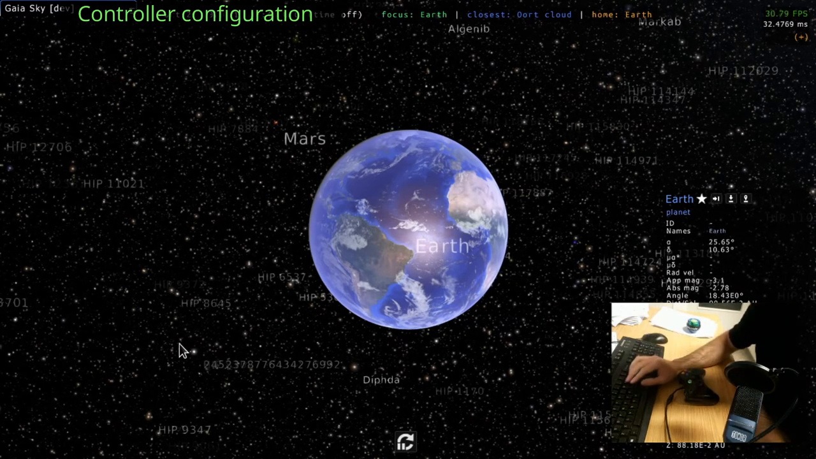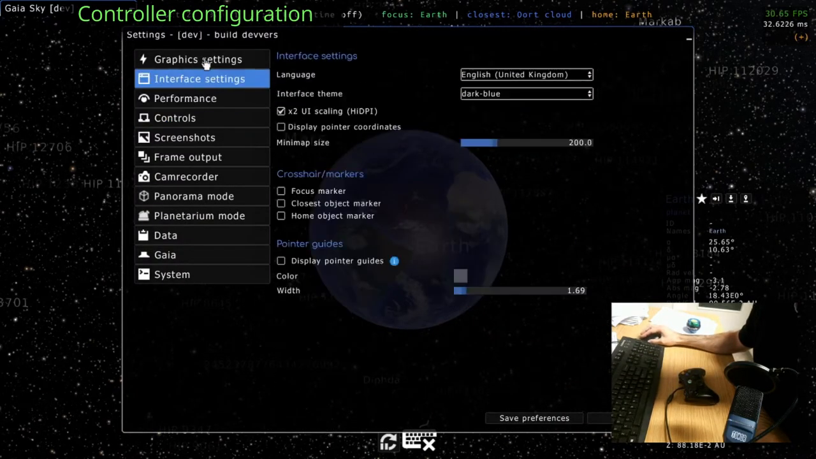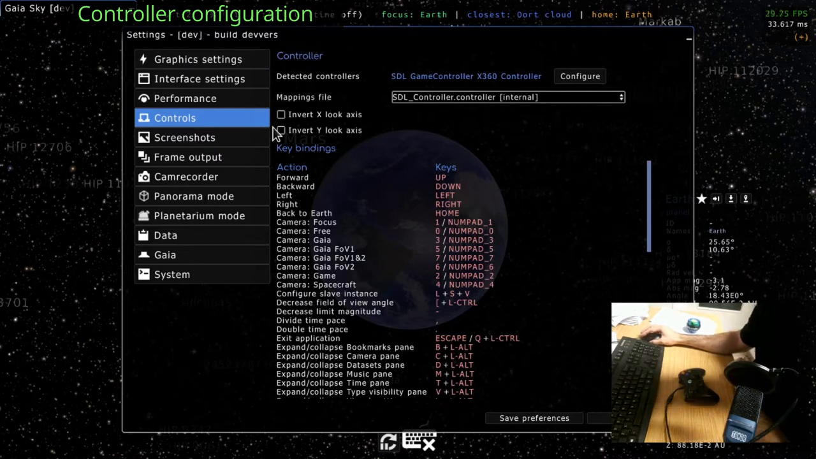Now what we can do is press P to go into the settings and just navigate to this controls tab, and here there's a section which reads controller. In this section we can do basically three things. First one is see what controllers are detected and configure them. The second is to choose the mappings file, and the third is to choose whether we want to invert the X and Y axis. Some people like to invert them, personally I don't, but this is just up to personal preference. So if you are one of those who like to invert either the X or the Y view axis, just go ahead and use these checkboxes here.